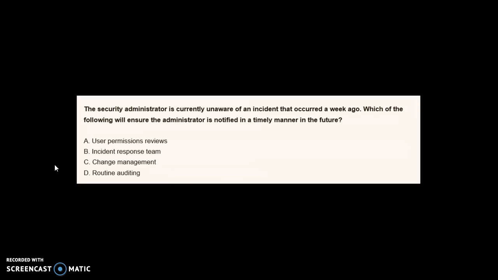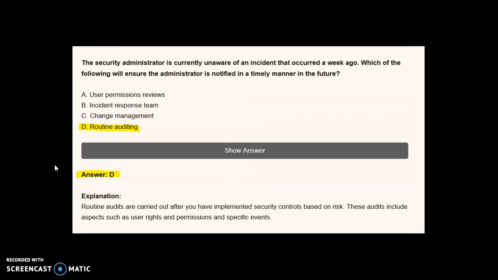The security administrator is currently unaware of an incident that occurred a week ago. Which of the following will ensure the administrator is notified in a timely manner in the future? D. Routine auditing. Routine audits are carried out after you have implemented security controls based on risk. These include aspects such as user rights, permissions, and specific events.